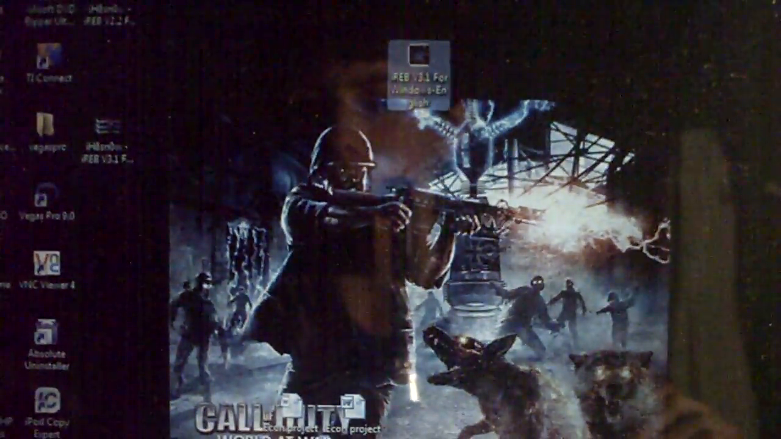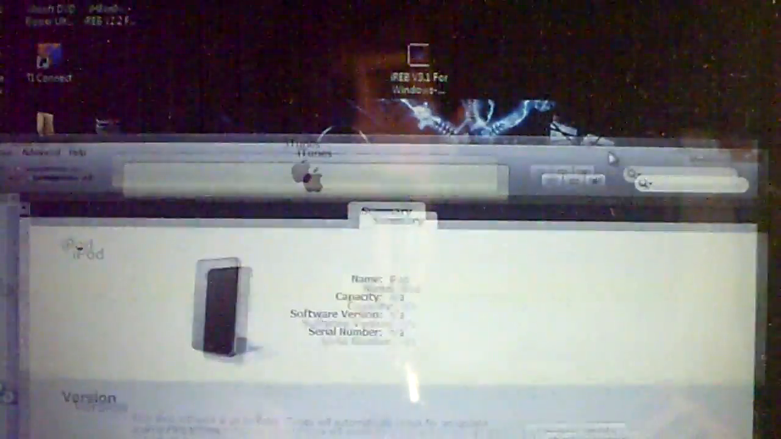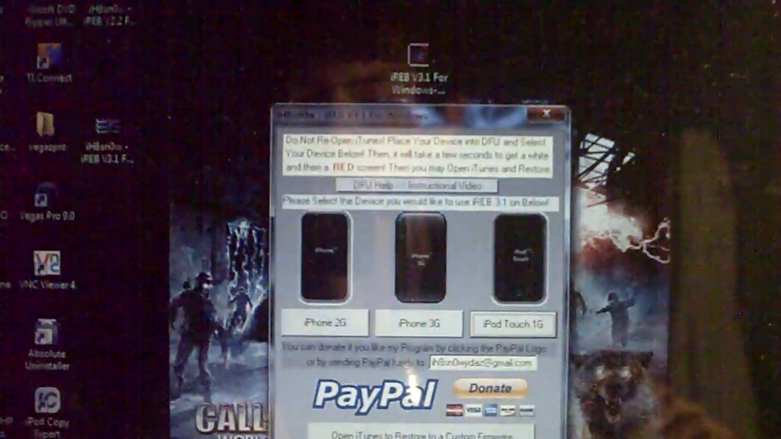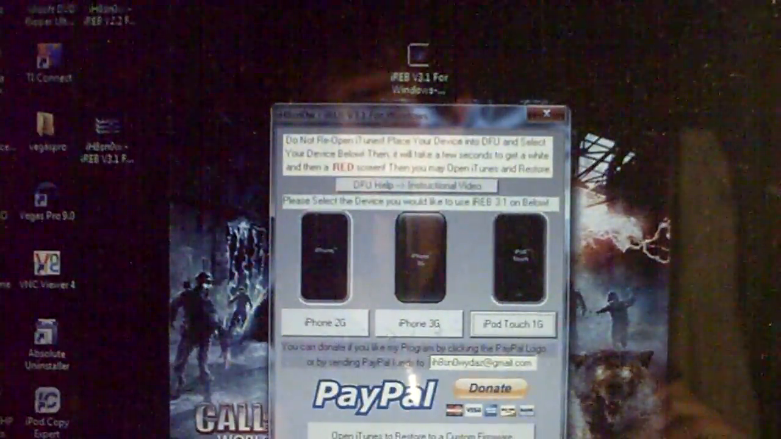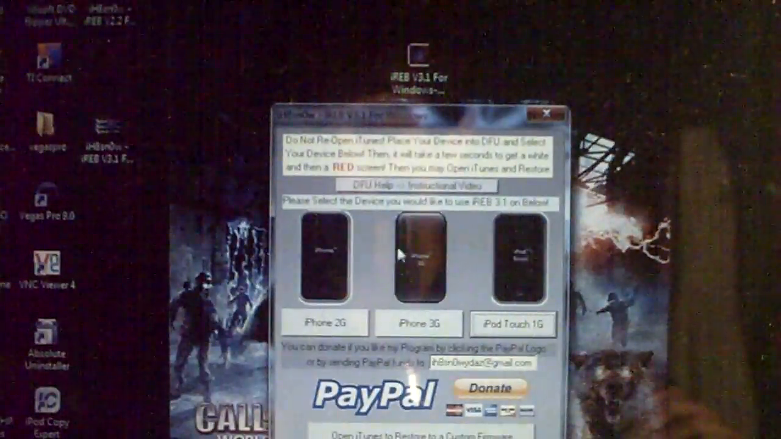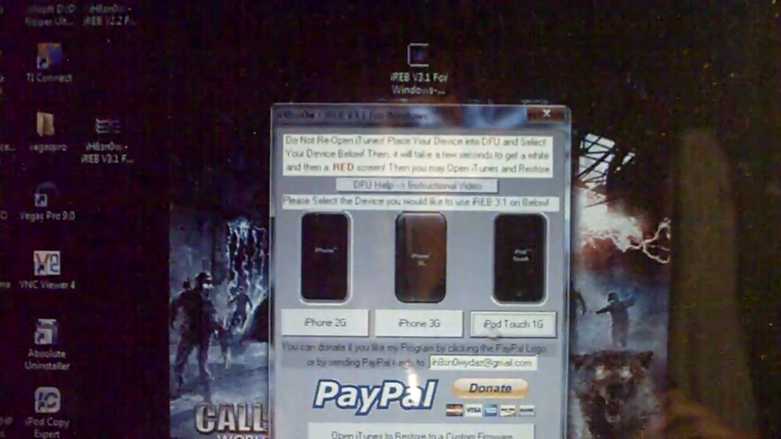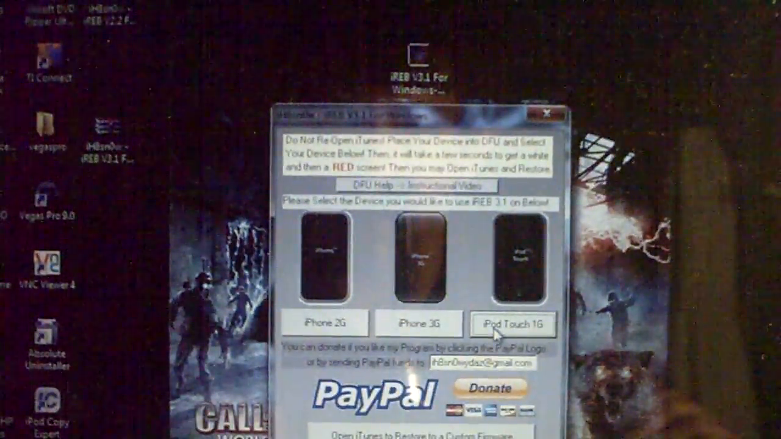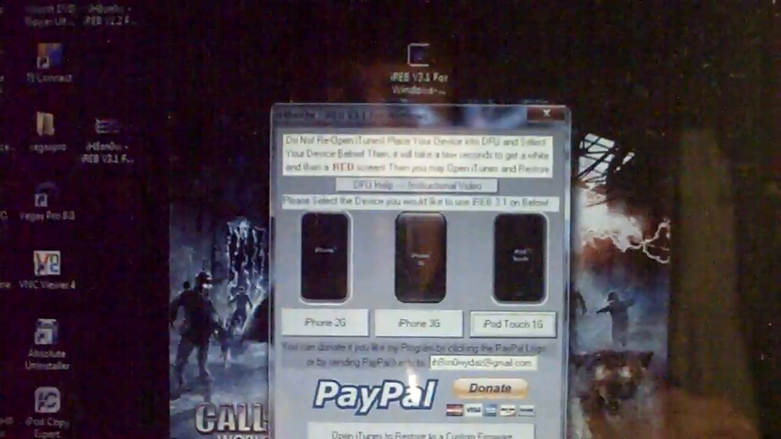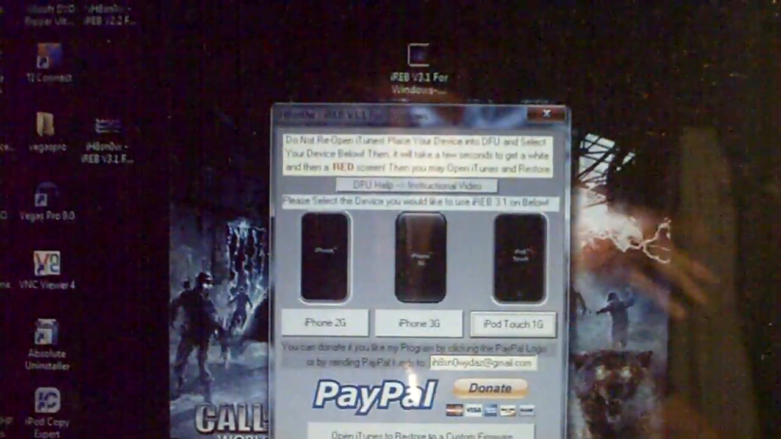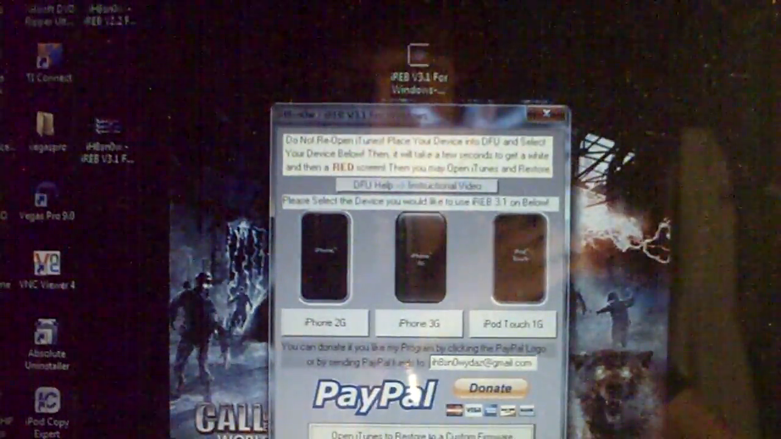Now, this is all you need. What you should do is have your iTunes open, and then open this. It will automatically close your iTunes. That is perfectly normal. Now, for whatever iPhone or whatever one you have, the iPhone 2G, iPhone 3G, or iPod Touch 1st Gen, you click whichever one you want. For me, I'm gonna do iPod Touch 1st Gen. And then down here, it should say open iTunes to restore to a custom firmware. This is where the firmware that you downloaded before, the one in the link description, comes into play. All you do is click open iTunes to restore to a custom firmware.